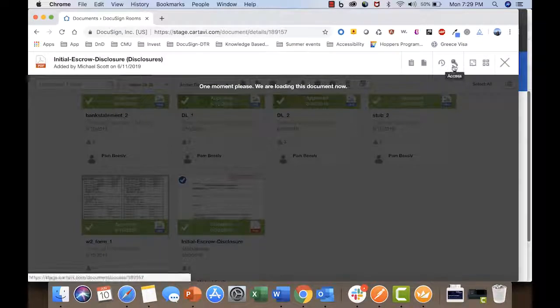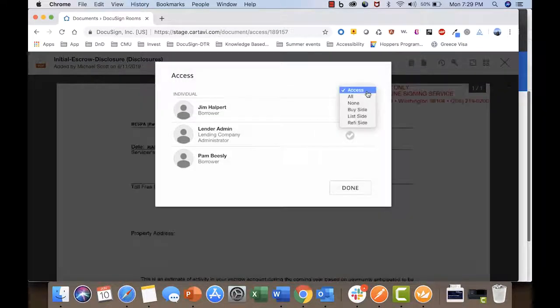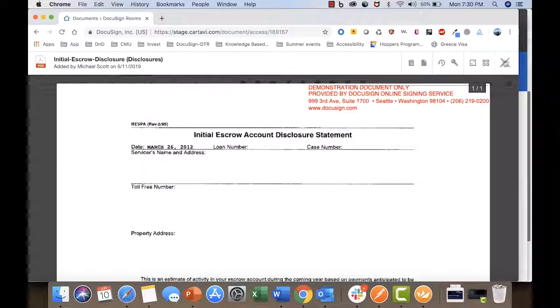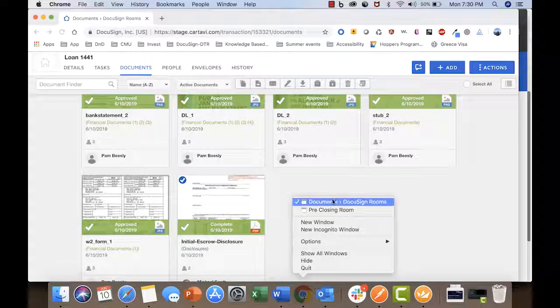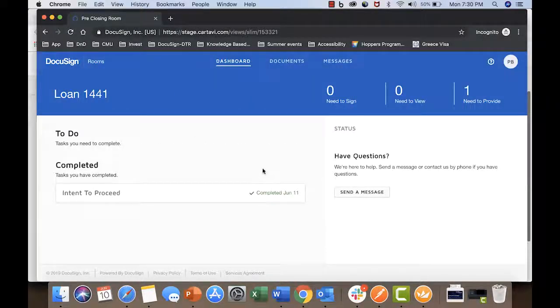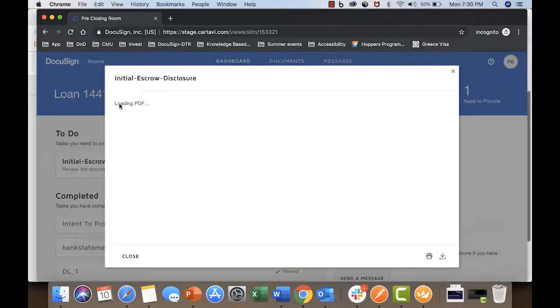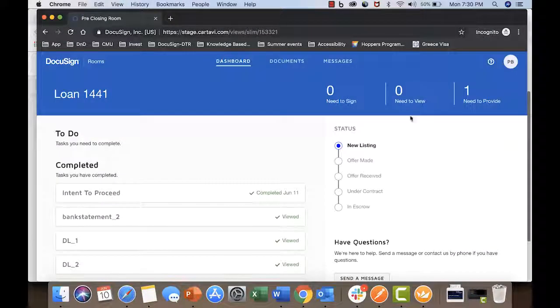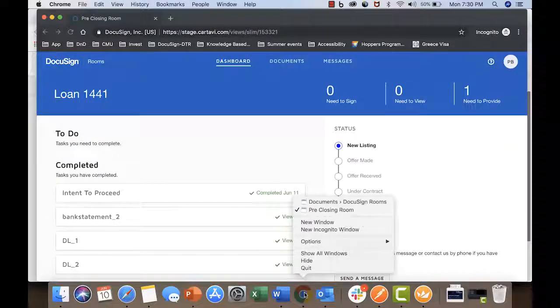All the documents that he has viewed are visible over here. So at any point he wants to review them again, he can go ahead and do that. At this point, if you go to Jim and Pam's screen, it's going to show that a new disclosure has been shared with you. You can view that. And that is what she does.